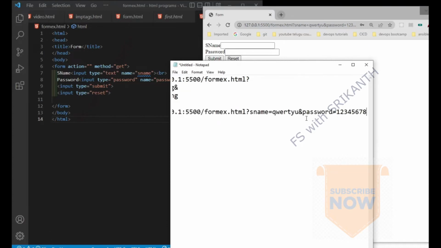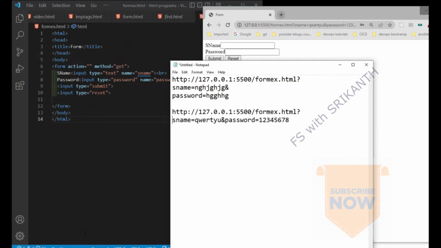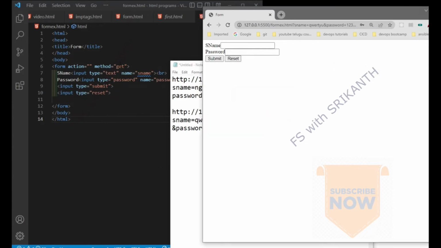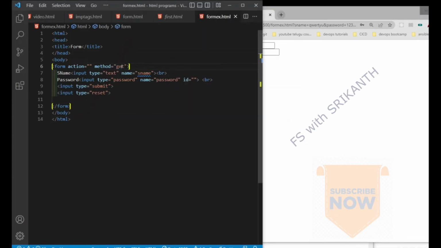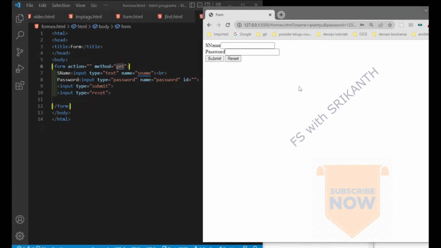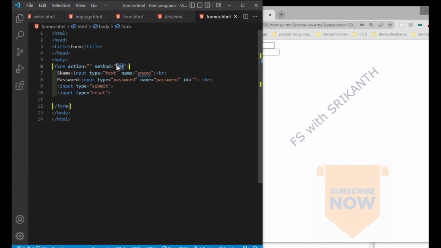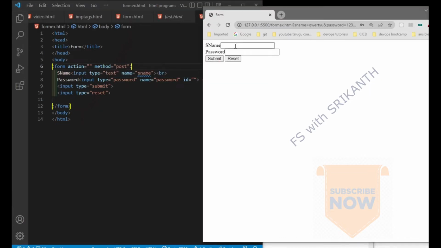What type of information do we get? Just observe. sname, what we placed: QWERTY, same, and the password, 12345678. It means when we are using method value get, the data is not secure. But when I am using method value post, just observe again, the same I am trying to enter, and for the password some numbers I entered. Now observe the URL box.